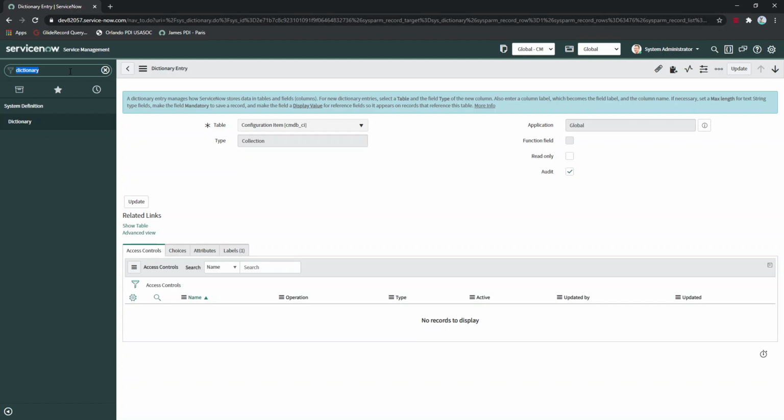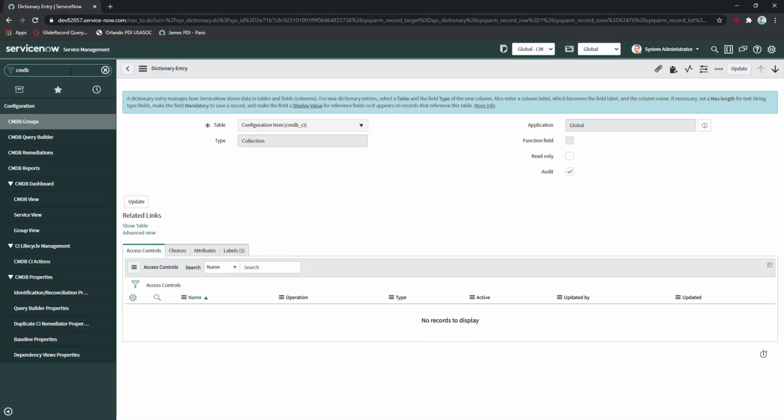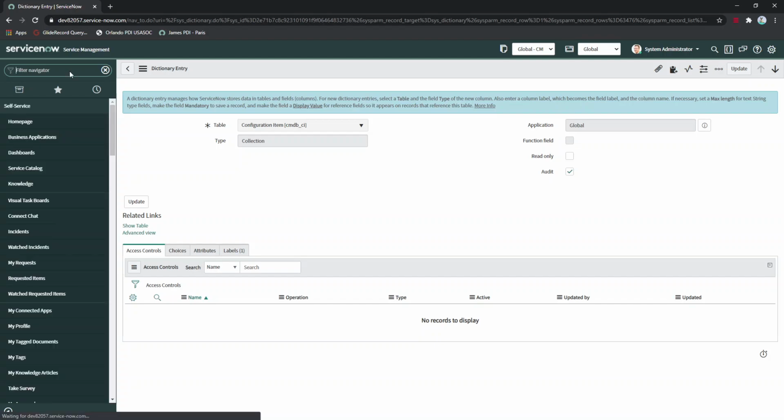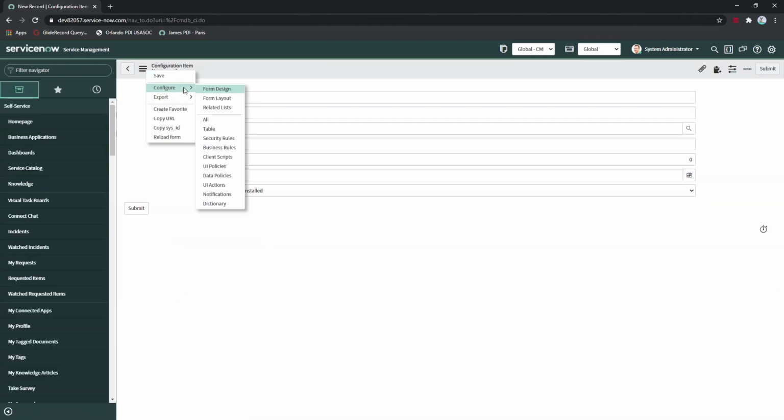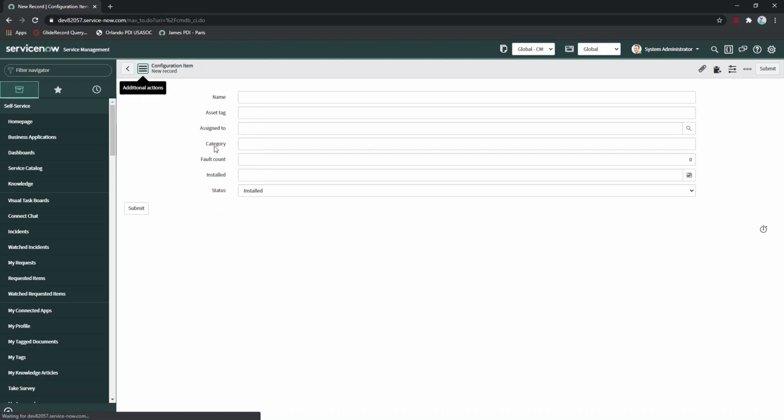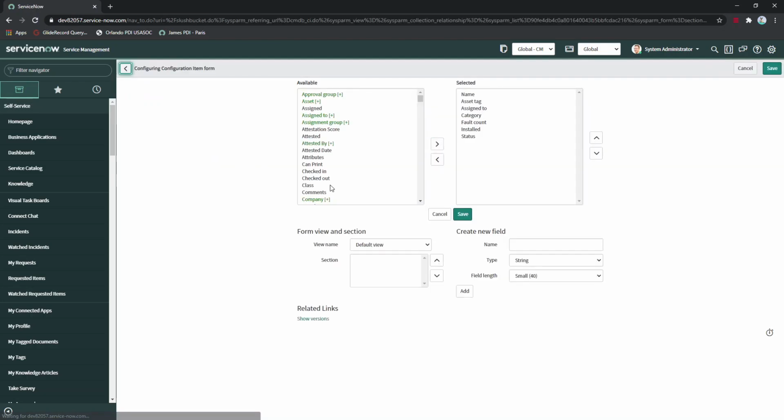So I'm going to go ahead and go to the CMDB CI, and I'm going to do .do because that's going to open up a new form for me so we can configure it. Again, you can do this from form design, or you can do this from form layout. My personal preference is form layout. I like the functionality of it, I like the compactness of it. So we're going to create us a new tab.